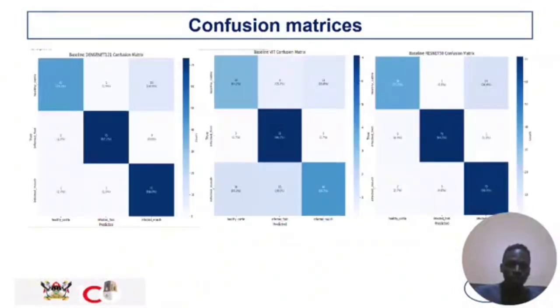These are some of the confusion matrices of the models that we trained. The first one is a confusion matrix of DenseNet 121. The second one is a confusion matrix of the ViT, that's the vision transformer. And then the last one is a confusion matrix of the ResNet 50.